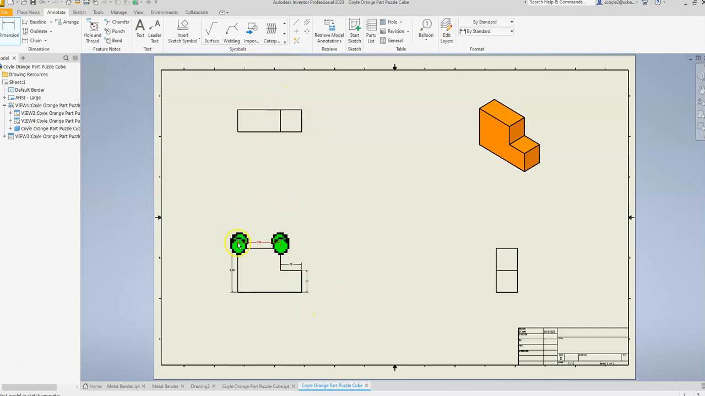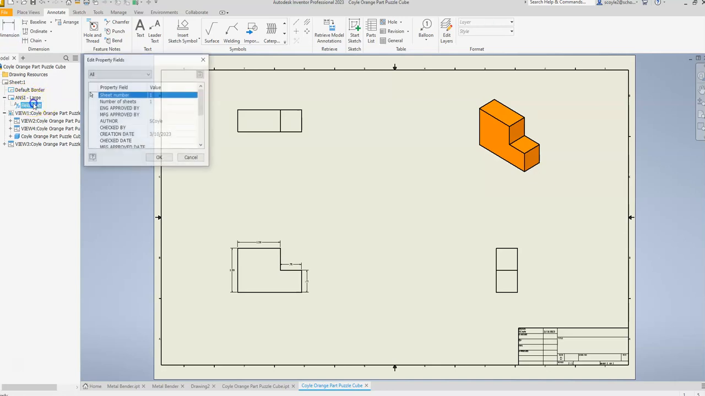Now all your other ones, if it gets a little crowded in here, you don't have to. And then the last thing I want to do is go into my title block and edit the information. So over here at ANSI Large in our properties, we would double click, expand that, and then make sure you're not on the dimension tool and double click that.